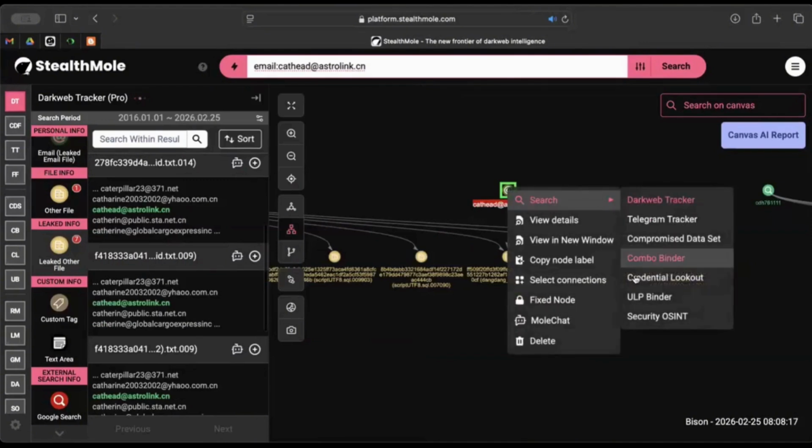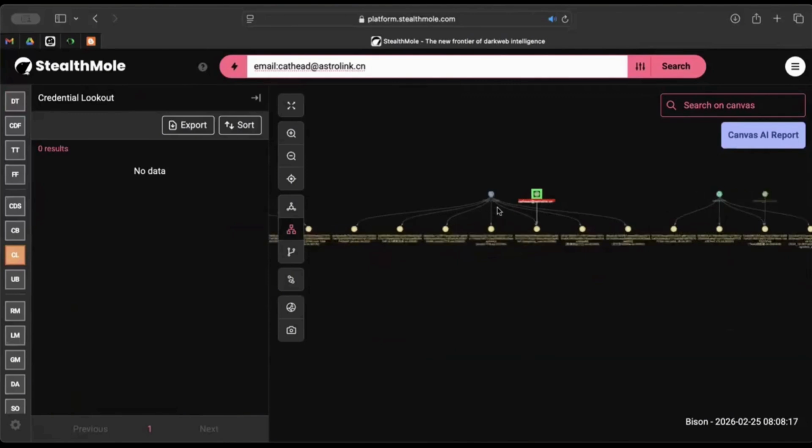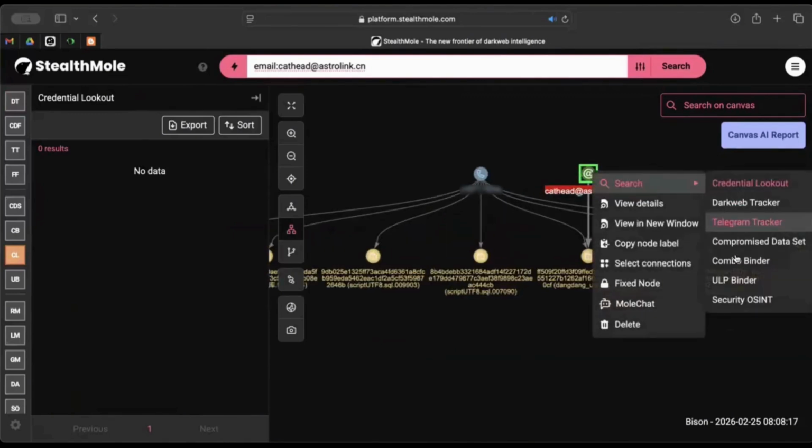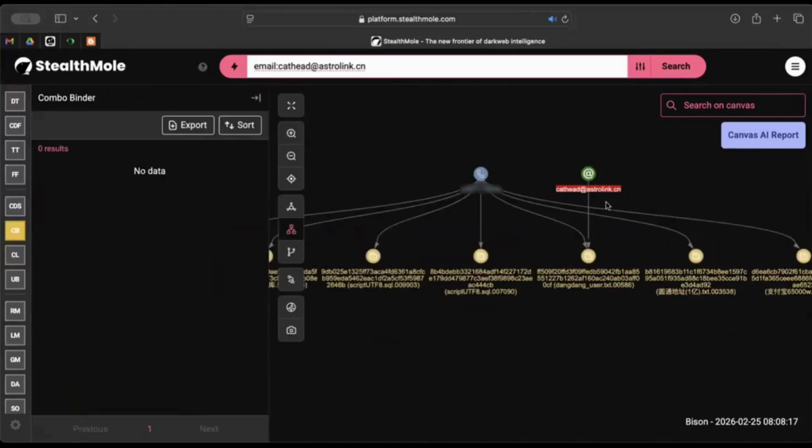Let's also run it through compromised credential tools. Okay, there's no data, and Combo Binder, no data again. So it's clear that this particular email address is not leaked anywhere apart from one data user set, and we don't even have any leaked password associated with it. So we only have the email address, but it's confirmed that Chandai Hai is actually associated with Astrolink.